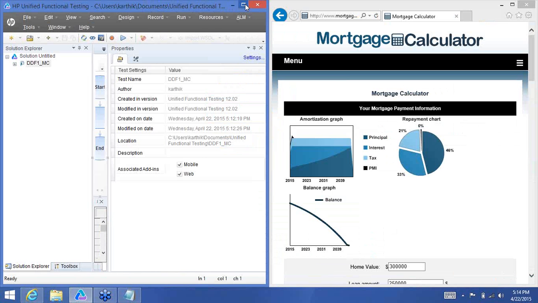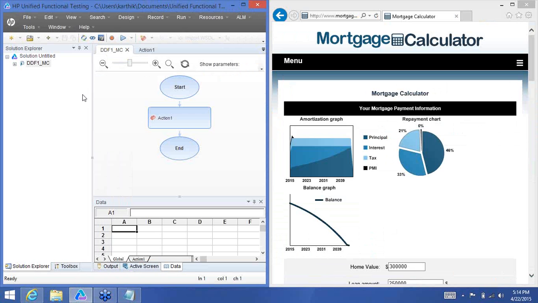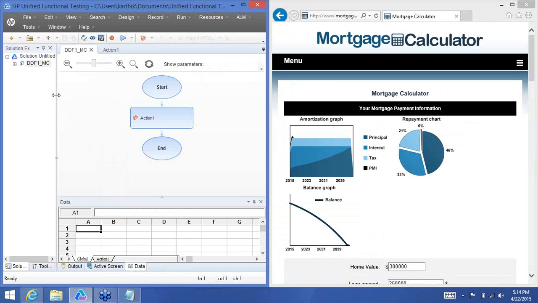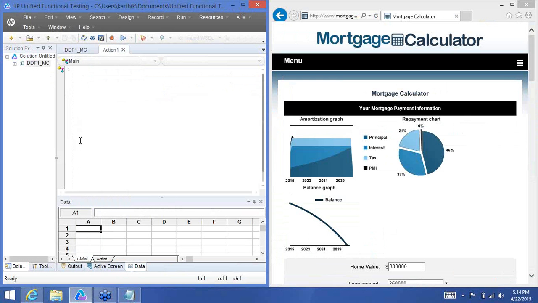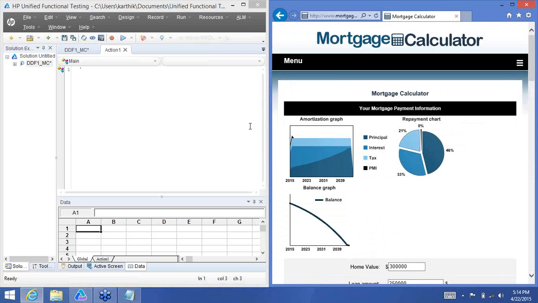So team, I'm aligning the windows so that you are able to see things clearly. And here is our DDF1_MC. For us, what is important, team, is for you to go to Action 1. This is more of a picturesque representation, but we are trying to focus on this specific area, which will be our VBScript. So make sure anything you write is out here. So this is for our first test case.